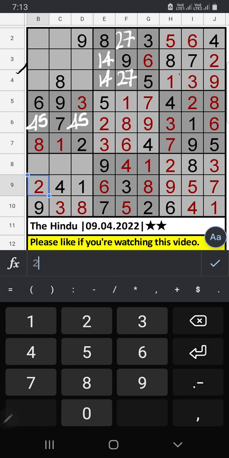Fourth row, we have 1. So 1 can't come in this cell. 1 is confirmed here. Then 4 is here. Column B and column D, we have 2. So 2 can't come in these cells. Then 2 is confirmed here. Then column F, only one number is remaining, 7. 7 is confirmed here.